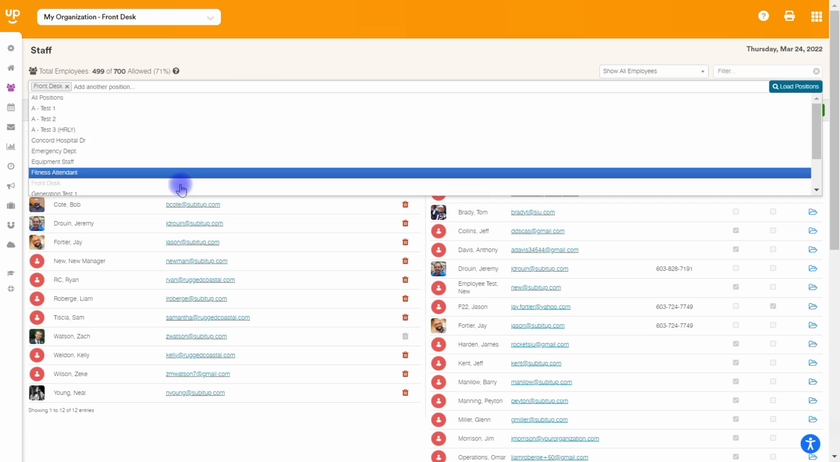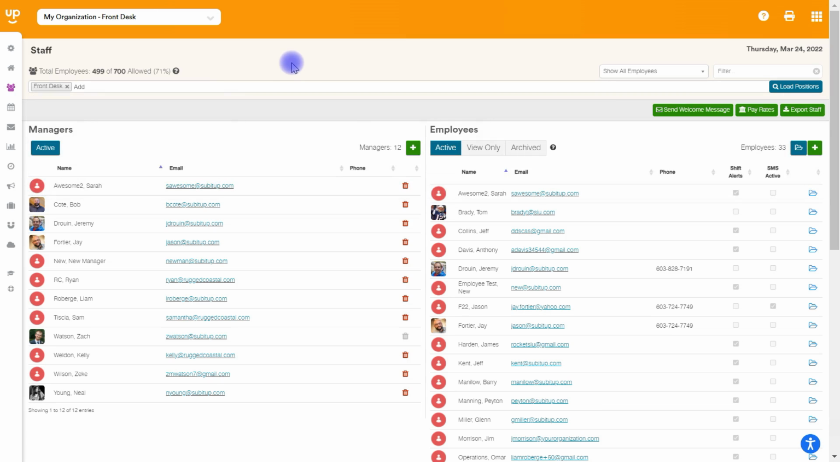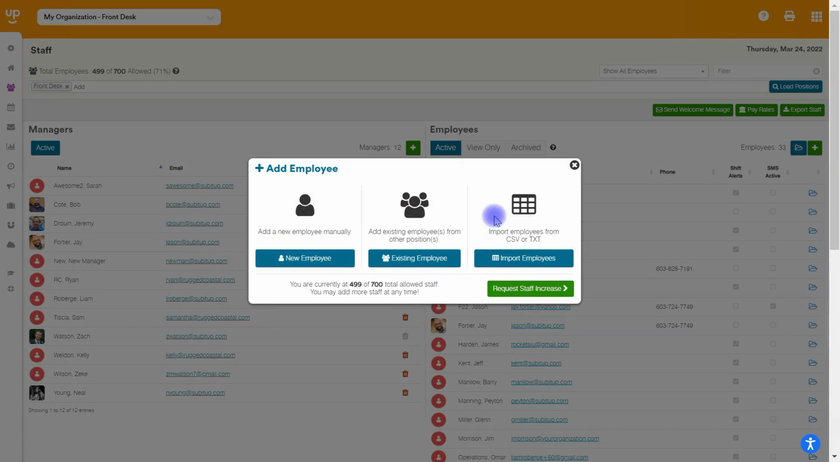Now, a lot of people have an all staff position. So if you are loading all employees that are across multiple positions into an all staff position, you'll want to make sure that's loaded here in the white bar in the middle of the screen. Next, you'll hit the green plus button over on the right-hand side and choose the Import Employees option.